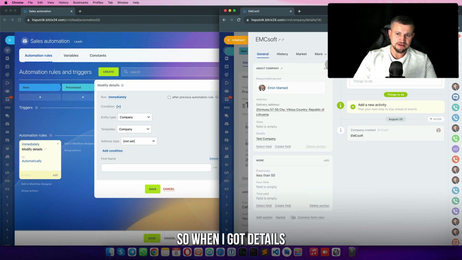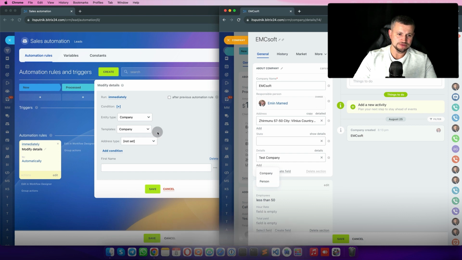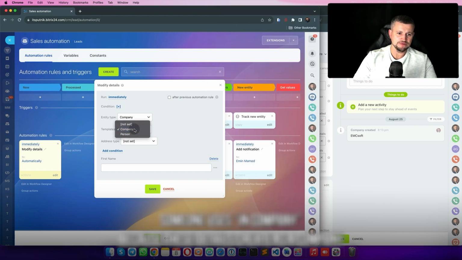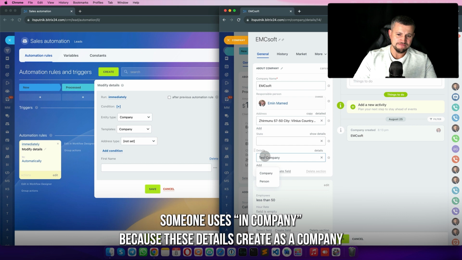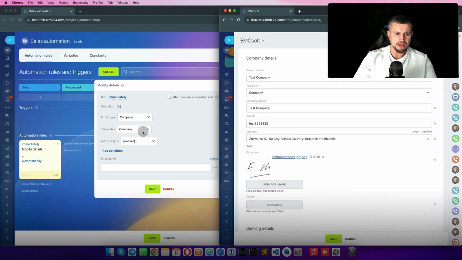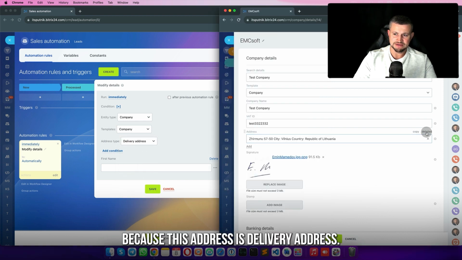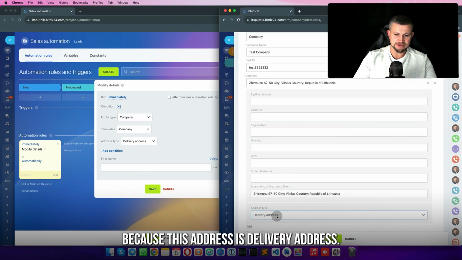So when I go to details, edit, I can add company or person. I'm using company because these details were created as a company. So I'm going to details, and I can use delivery address because this address is a delivery address.